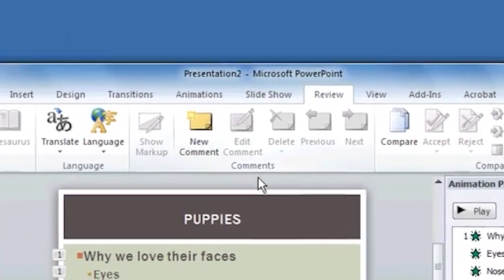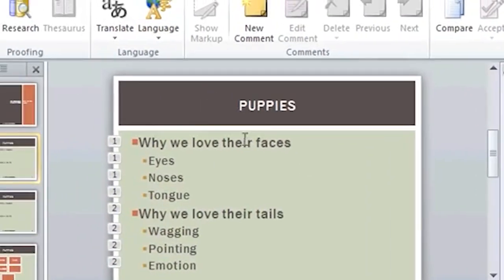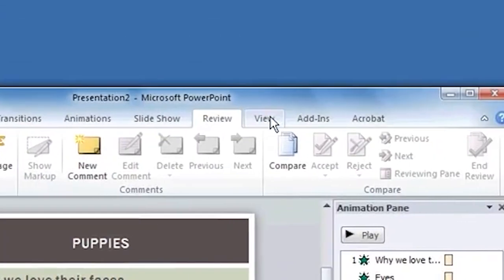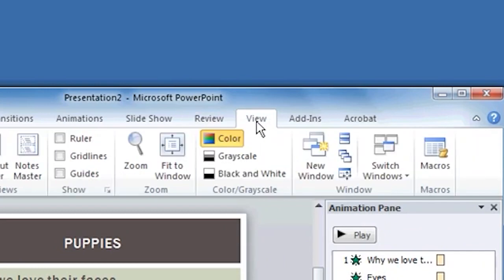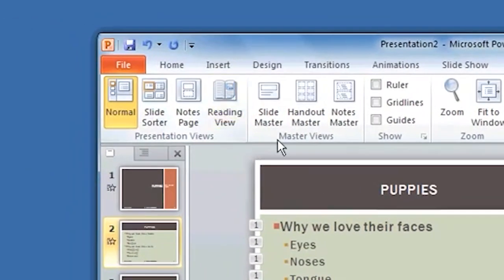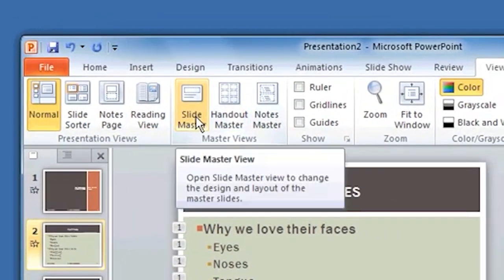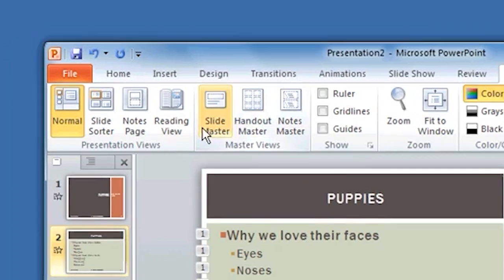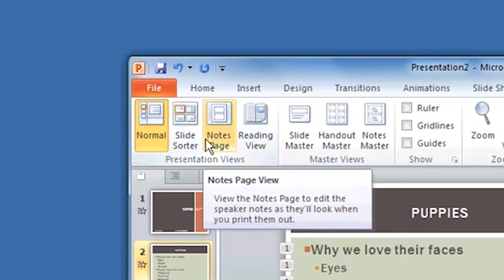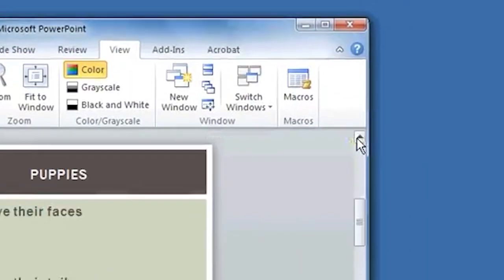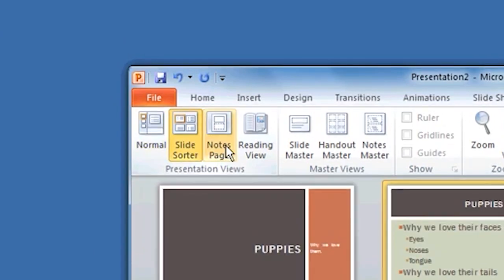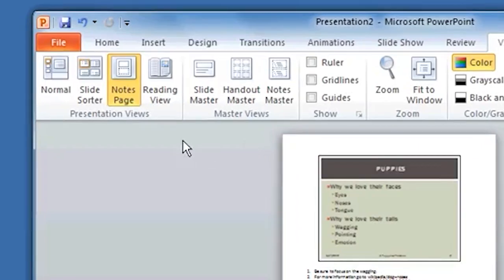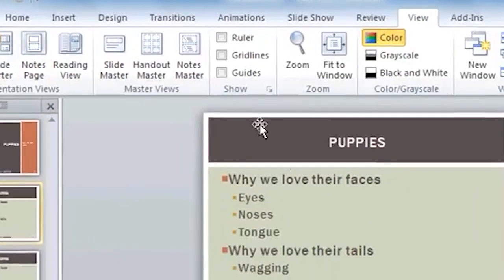Okay, review. This has basically ways to translate or make comments on presentations. This is if you're working in a group and you need multiple people to kind of weigh in on a particular presentation. View. This gives you different ways to view the interface. Okay, so for example, we want normal, slide sorter, so this just gives us the slides, notes page, reading view. Okay, and I clicked escape to get out of reading view, so back to normal.